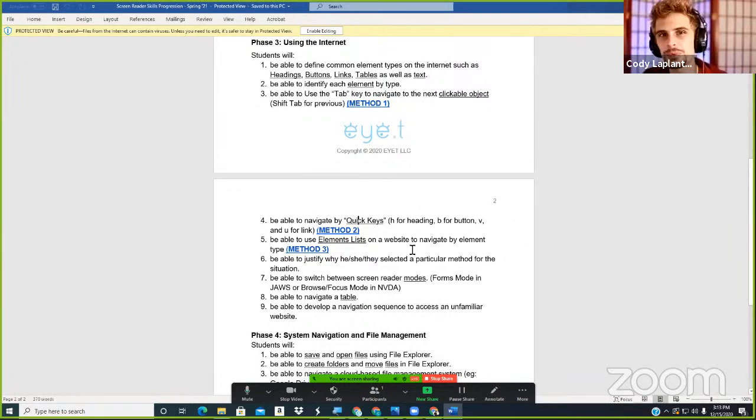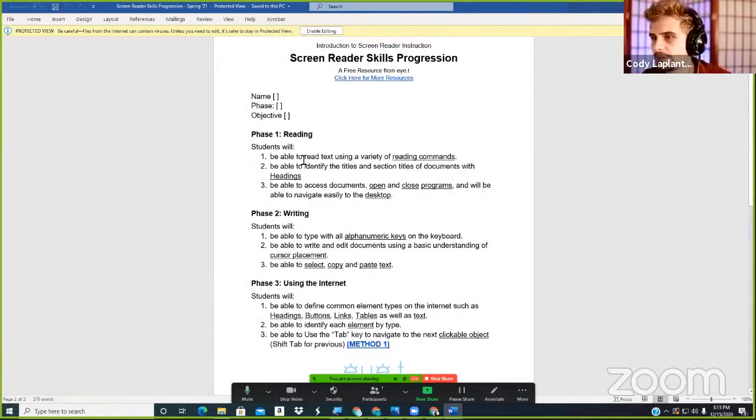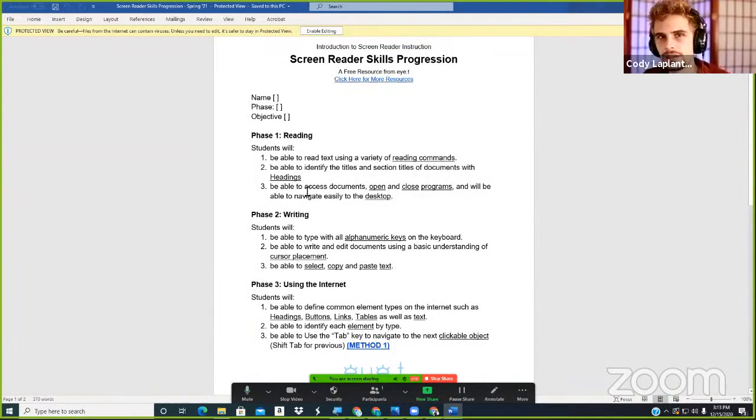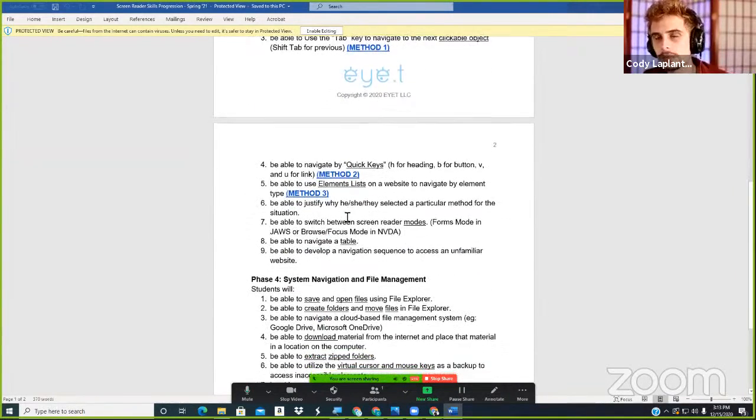But are we saying that the student will use H to find the next heading? Not necessarily, right? That's all the way up here at method. When they're at this level, when they're in phase 3, we're learning skills and concepts, not key commands. So that's why I say people get really excited about the screen reader cheat sheets that I'll show you in a second. But the screen reader skills progression, this is your toolbox as a teacher and as a learner of screen readers. This is what you want to do.